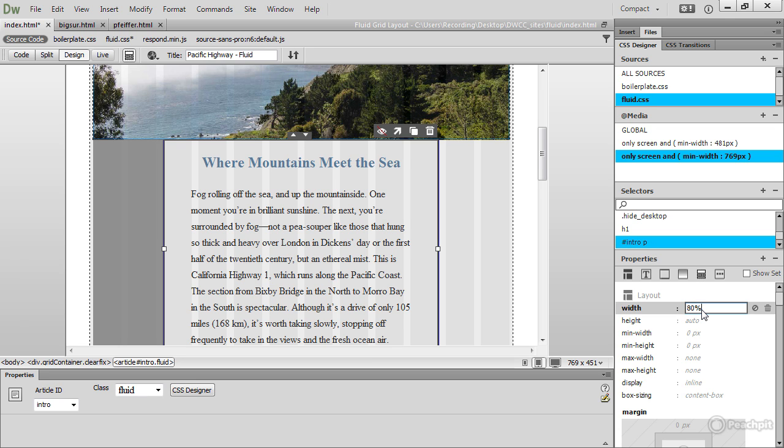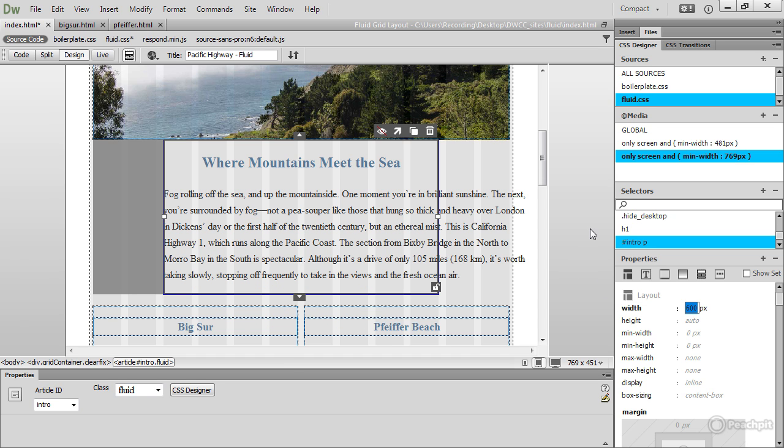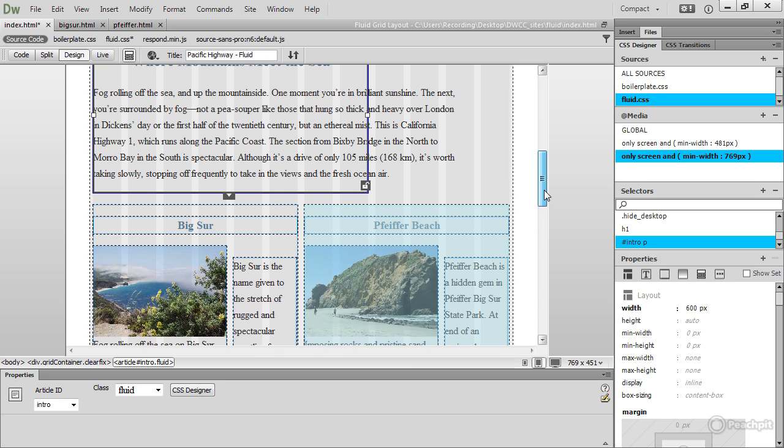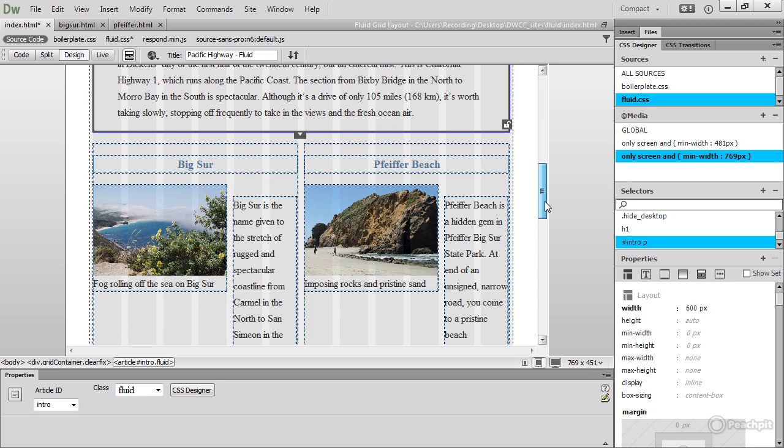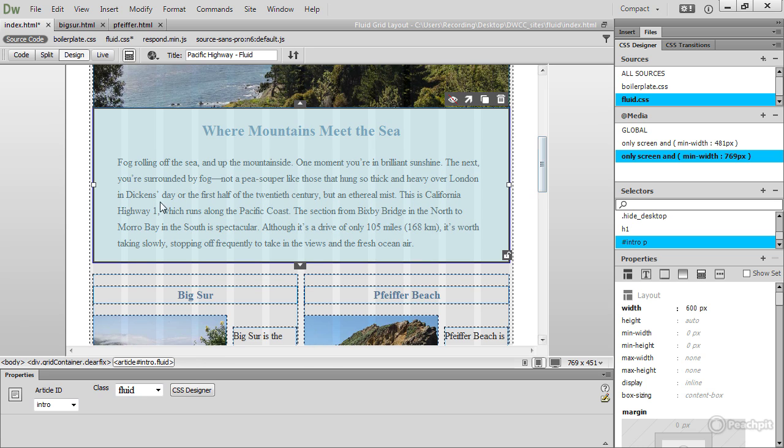from 80% to 600 pixels, and it looks a mess at the moment because I still haven't changed the layout here, so I need to shift back 2 columns and then resize so that it's the full width, and I have a similar effect there.